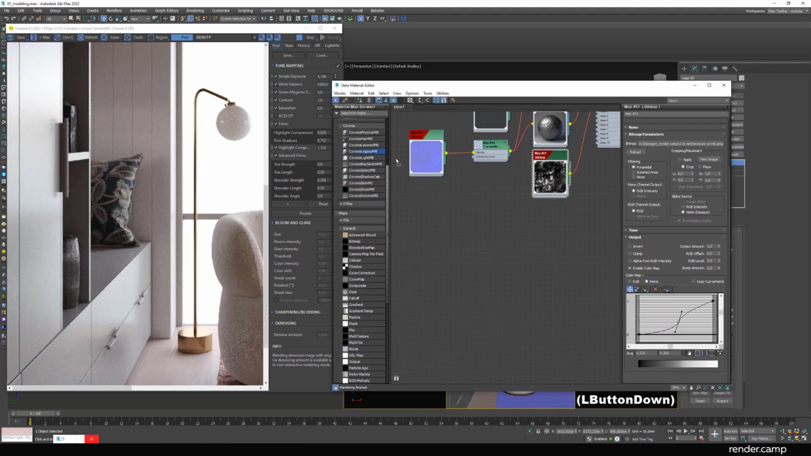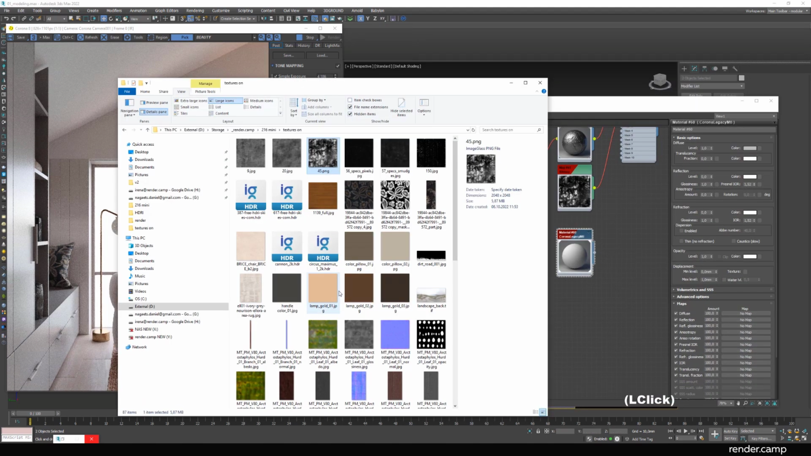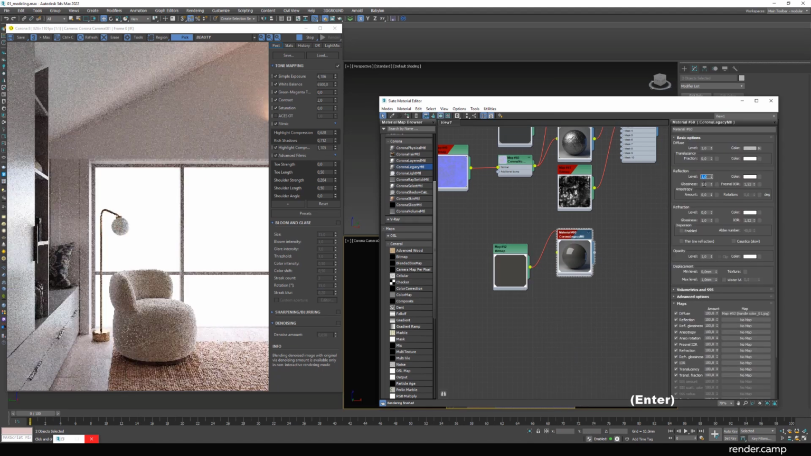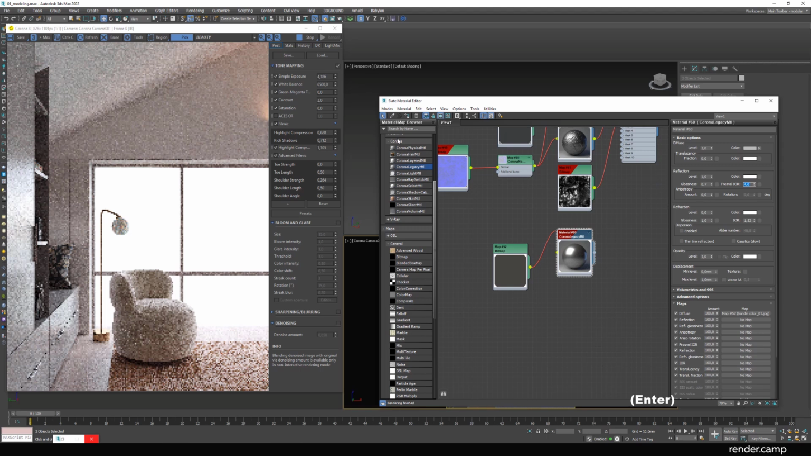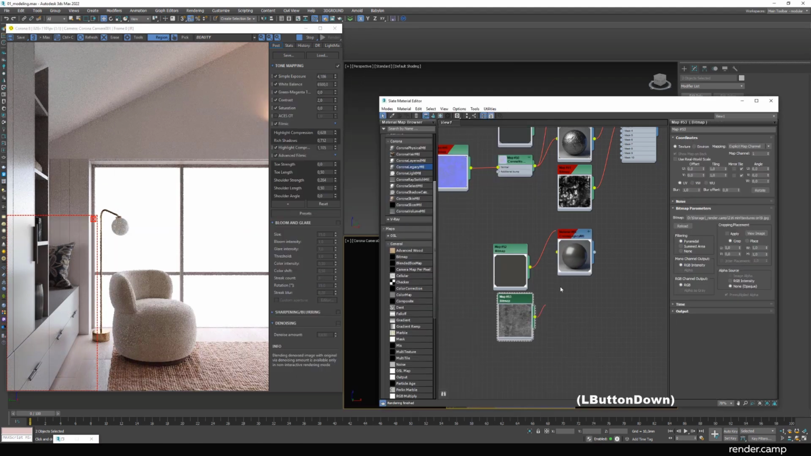Exit gizmo. Create new Corona MTL, select handles. Assign material. Add texture, connect to diffuse. Select material, reflection level 1, glossiness 0.7, Fresnel 4. Create region. Reflection color 70. Add new map, connect to reflect color.